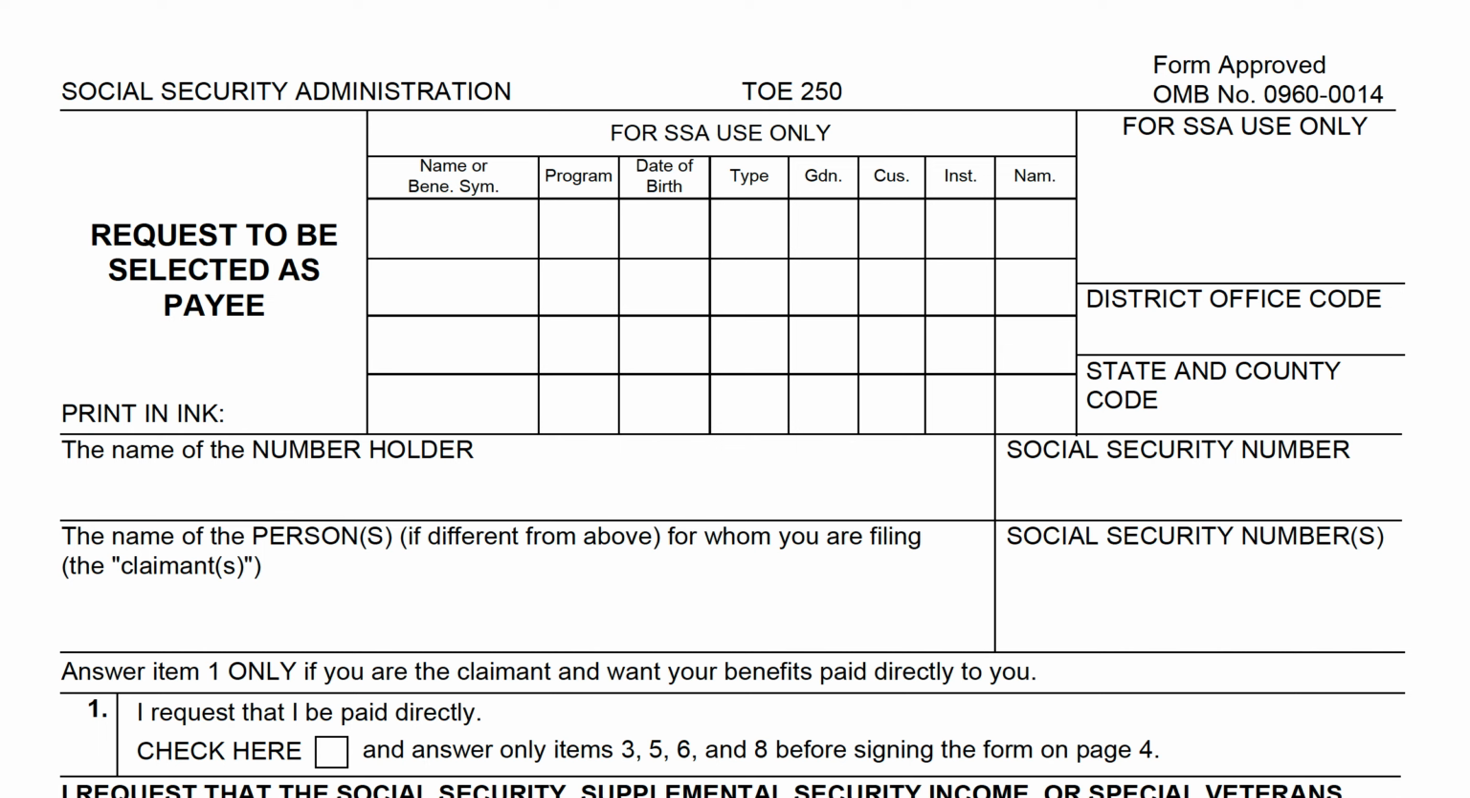In this video, we'll be going over Form SSA-11-BK. This is a request to be selected as a payee, as a representative payee. Most of the time, this form is completed by someone who might be in a guardianship situation, acting as a fiduciary or somehow on the claimant's behalf. So you can complete this form if you're the claimant.